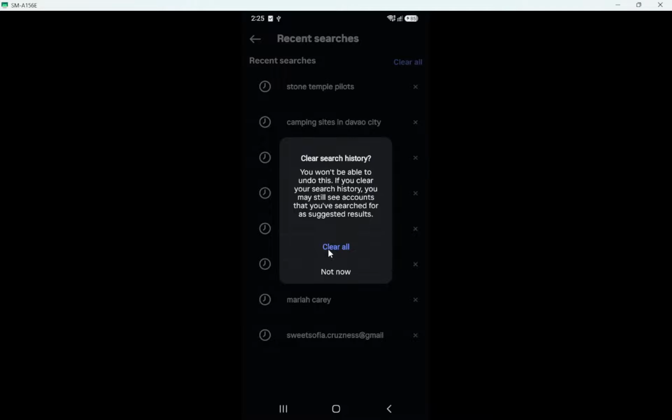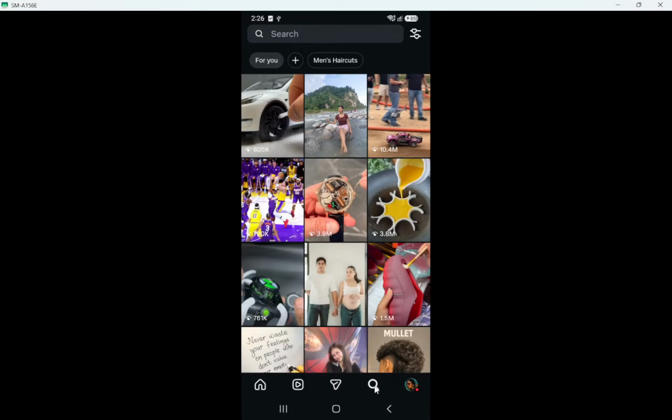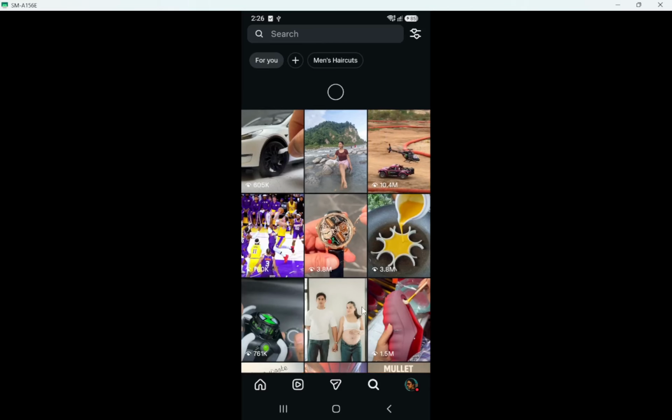Now let us look at how to delete only one search instead of everything. Open Instagram, then tap the same search icon with the magnifying glass. You will land again on the Explore page, just like before. Tap the search bar at the top. Instagram will show your recent searches underneath.